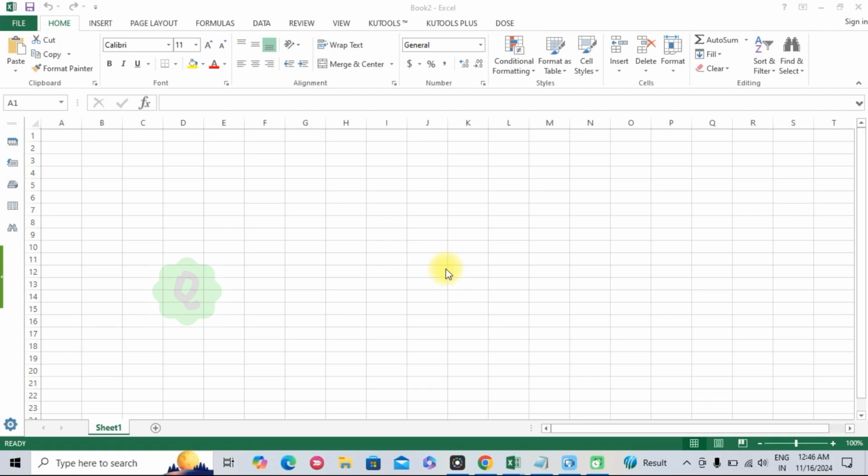Do you ever feel limited by Excel's default interface? Whether you're a macro enthusiast or love automating tasks, the Developer tab is your gateway to a world of advanced features in Excel. But by default, it's hidden from view. Today, I'll show you how to enable the Developer tab in just a few simple steps.